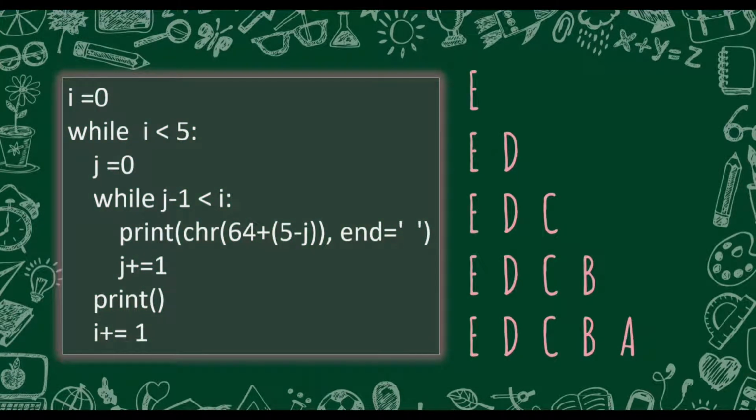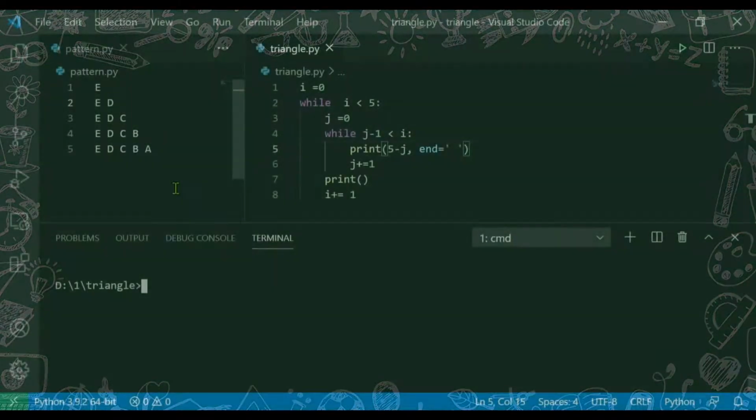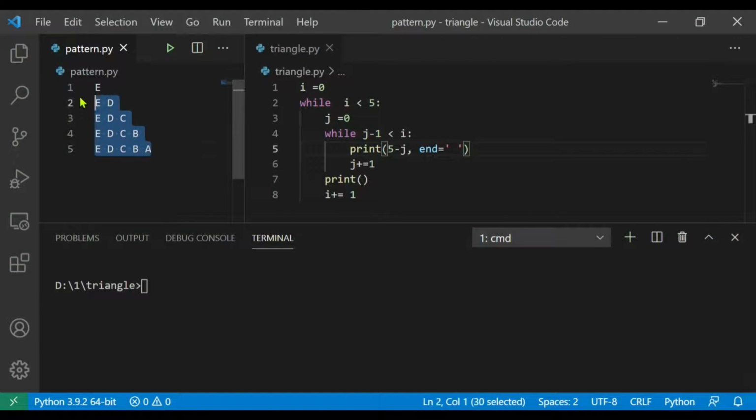See how to print alphabet right angle triangle pattern. Let's move to Visual Studio Code and execute this pattern. In this pattern, every alphabet is aligned in left side.